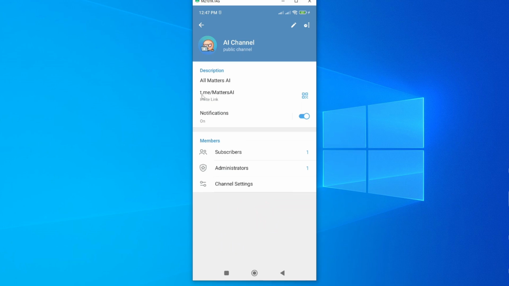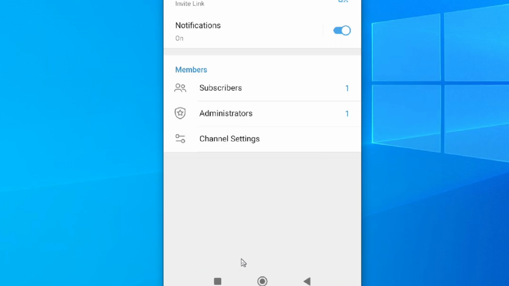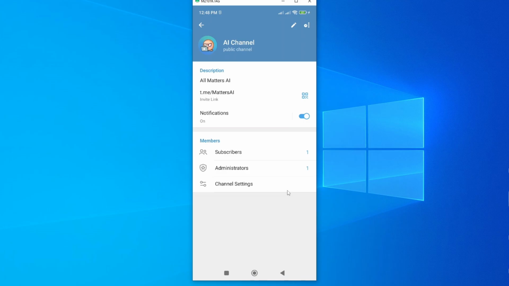As you can see, the link begins with the t.me and then followed by your preferred or your unique identifier, and for this case mine is Matters AI. To copy this link, just tap on it and then it will open an option for us to copy here. So to get it, just go ahead and tap on copy and the link has been copied. From here you can go ahead and share your link with anyone. So that's how you find your channel link on Telegram.